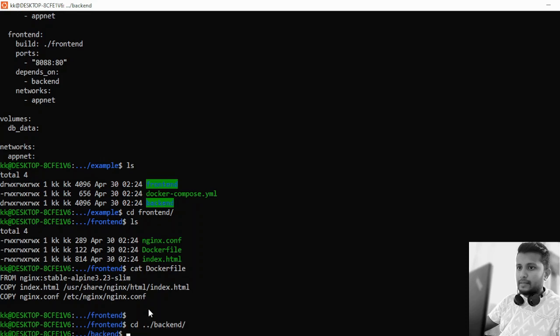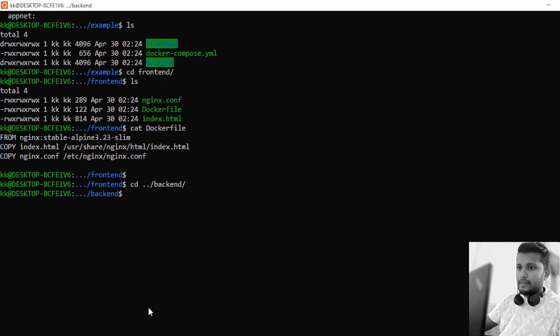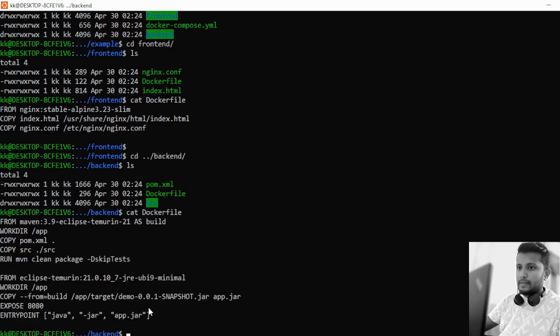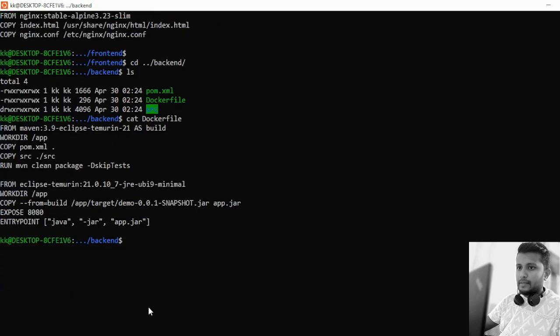And we switch to the backend. Okay. Right. Okay, so the base image, it is a multi-stage Docker file, right?